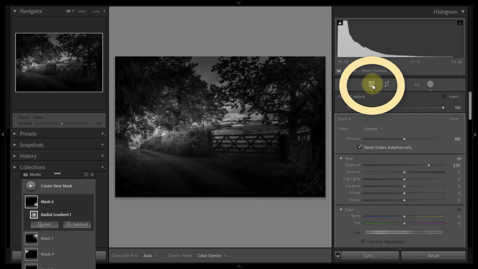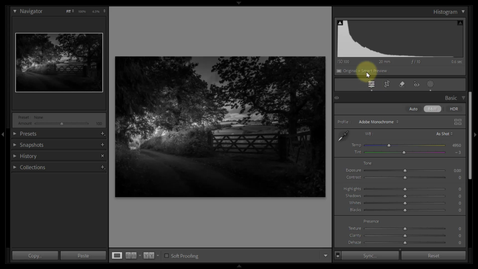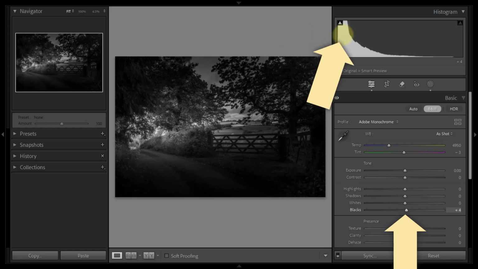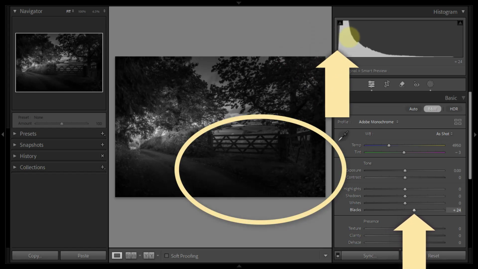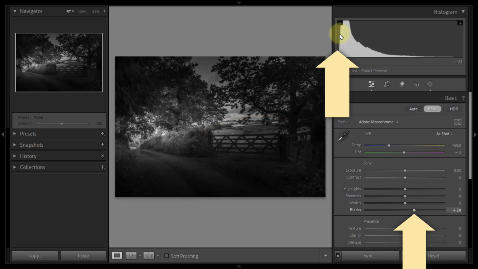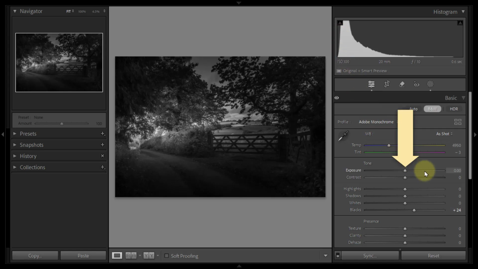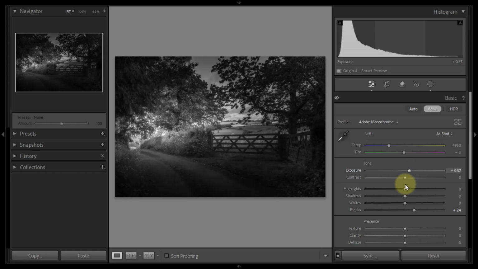What I can do is just come into my basics panel, and I can just drag the black slider to the right a little bit, and I can do that by hovering on the actual histogram itself at that extreme end there, and just left click and drag the mouse to the right, and you can see it brings out some of the detail a little bit there. There's still a bit more work to do, but we're going to have a play around with these sliders in the basics panel. There we can add a little bit of exposure, a little bit of contrast, maybe not too much.